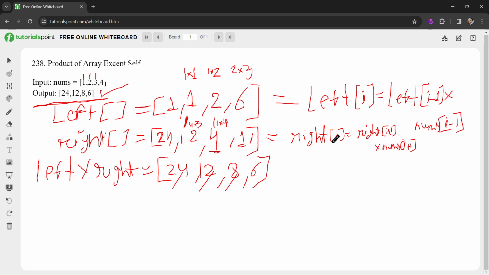And what would be right of i? Right of i is right of i plus 1, which is 12. 12 into, see, right of i means this index is 0. So right of i plus 1 into nums of i plus 1. So here at the 0th index, this is right of i. Nums of i plus 1 is 2. So it would be 12 into 2, which is 24, right?